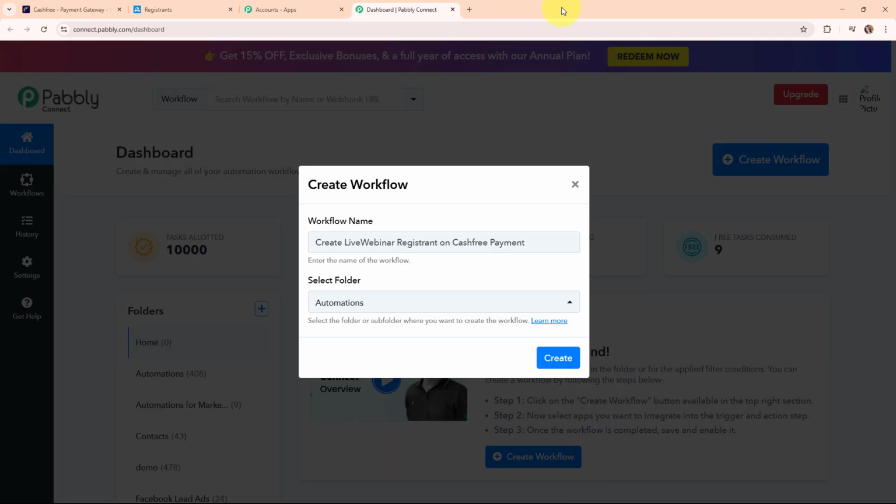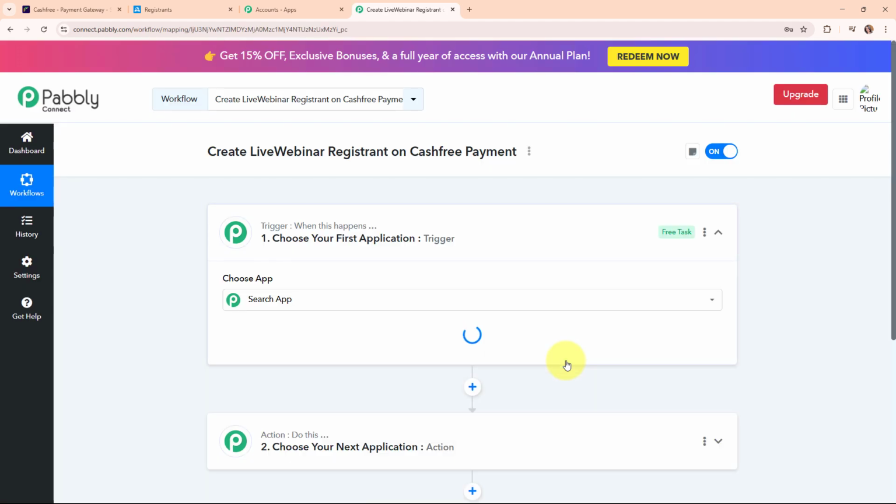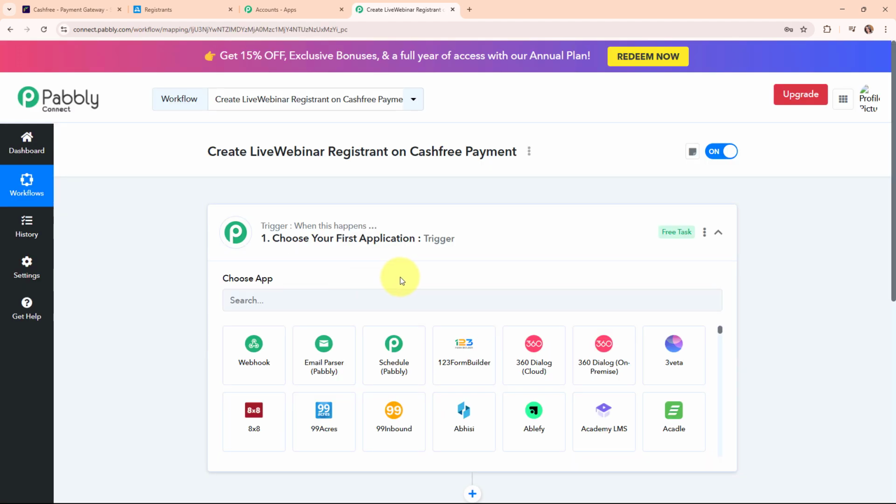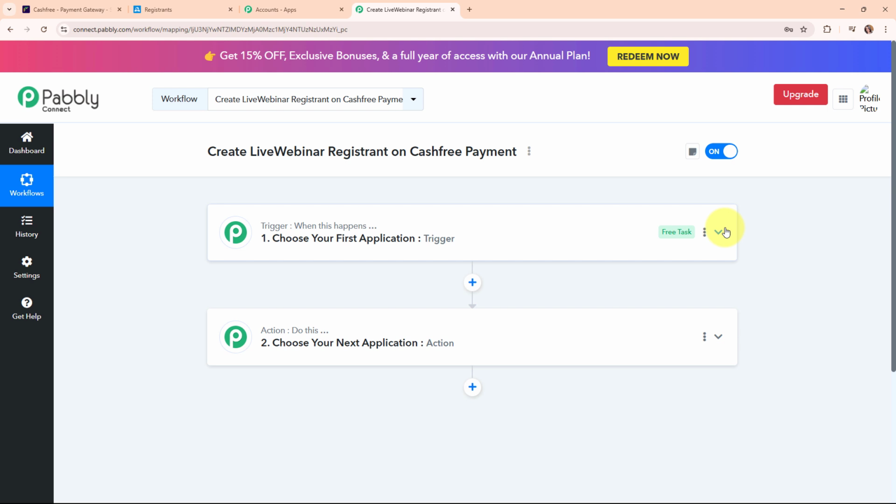So now moving back to my Pabbly dashboard, to create a new workflow, I'm going to click on this Create button given over here. And now here in this workflow window, you can see we have successfully created a workflow. Here on my screen, you can see the two most important principles of an automation process, that are trigger and action. Where trigger says when this happens and action says do this. That means action is a response towards a trigger. Your automation can have a single trigger but multiple action steps.